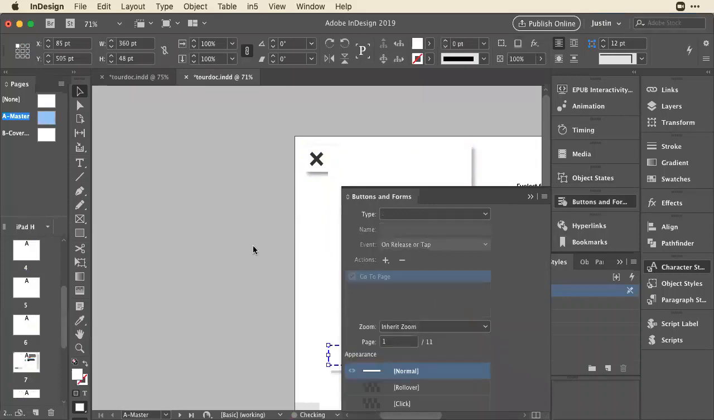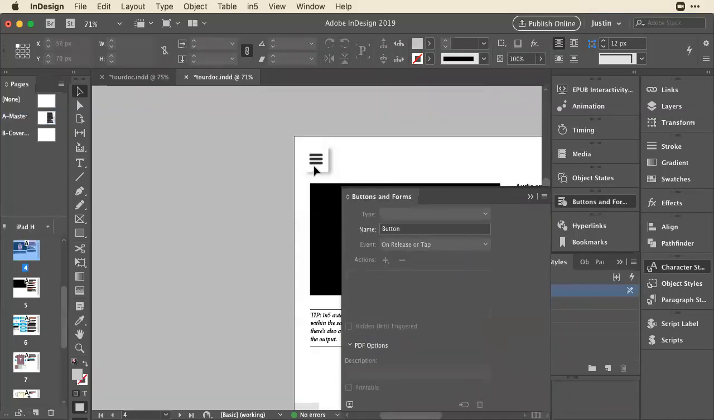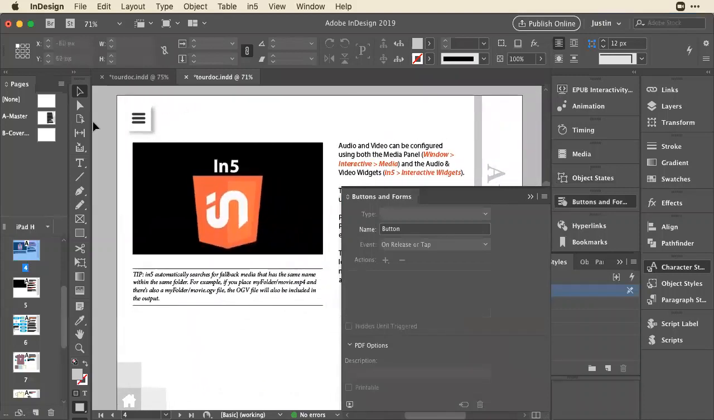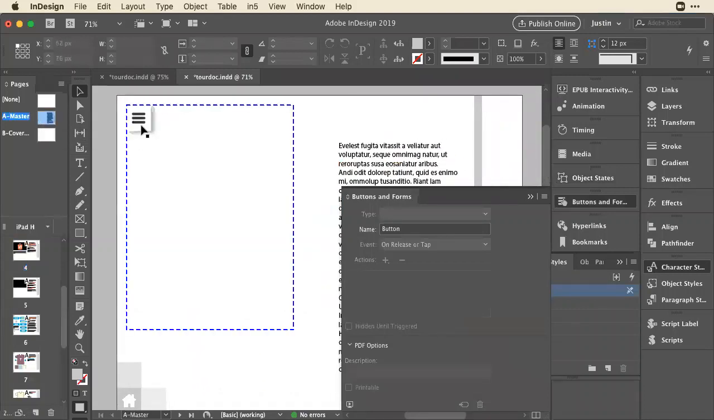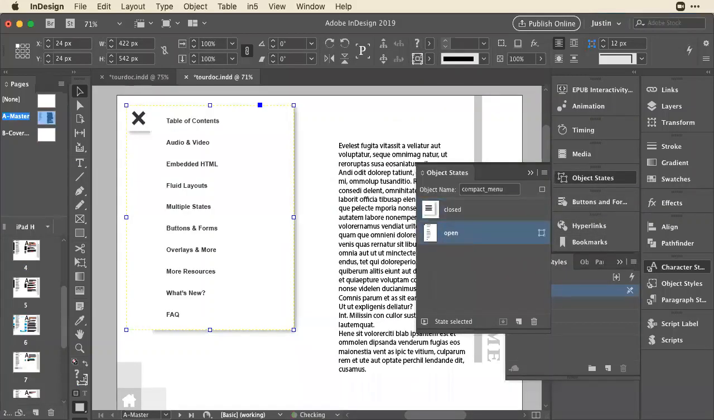Okay, so now it's gone to the master page and it's building these menu items and it's telling us it's ready to use. So this is the menu. And if I go to the master page, you can see that in the object states, this has an open menu, or an open state, excuse me, and it's put all of these pages in there. So now it can navigate there. So this is just a cool thing if you are new to interactivity and InDesign. Not only do you have this tour document that you can play with, so you don't have to build stuff from scratch, but you can use these builders because they actually make the interactivity.